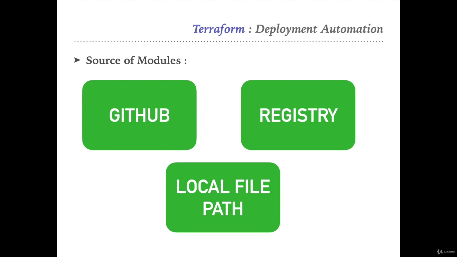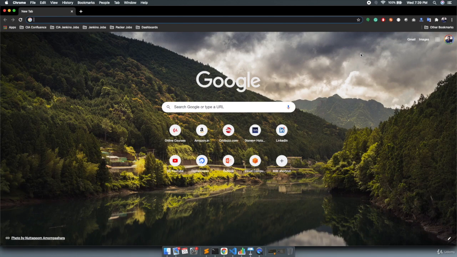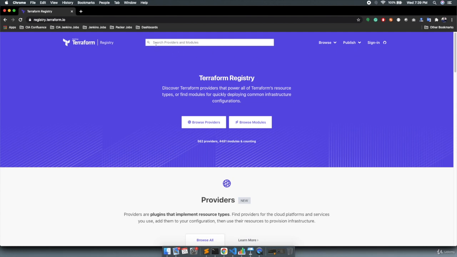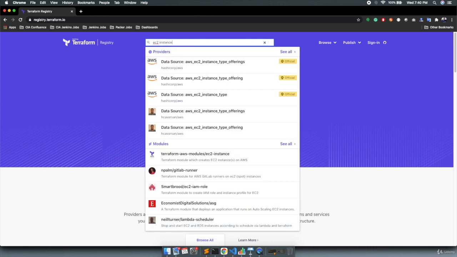So let's go to the browser and understand the GitHub, registry, or local file module source in Terraform. So we are on the browser. Let's open the registry at terraform.io, and here you can see inside the search we are getting the placeholder text like search providers and modules. So here we can search for modules as well. Let's search for some modules like EC2 instances, right? And you are getting these search results for the EC2 instance. We are getting a few official providers, some custom providers, and other results as well.